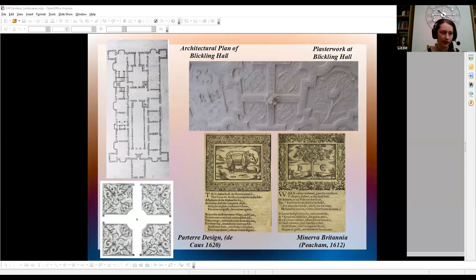So in the ceiling of the gallery within Blickling Hall, the plaster work contains extracts from a literary text called Minerva Britannica. These intricate designs on the ceiling also bear resemblance to parterre garden designs at the time. So it is plausible to assume that these ceiling designs were also mimicked in the parterre designs visible directly beneath the gallery at Blickling.